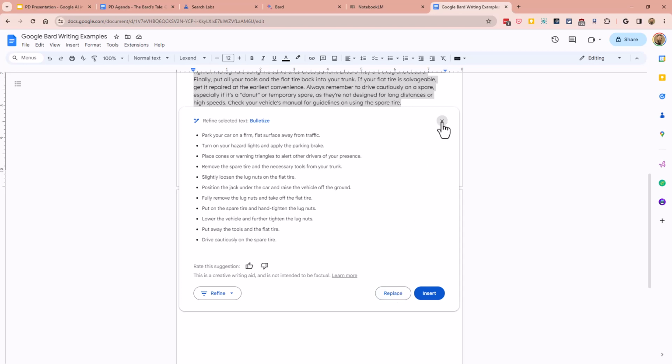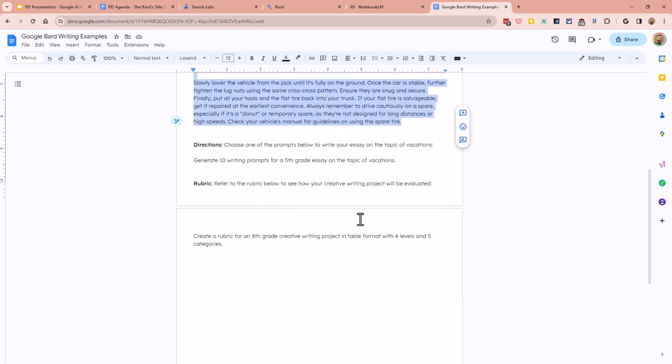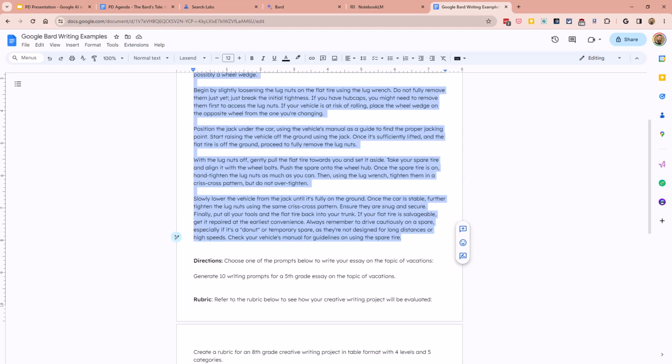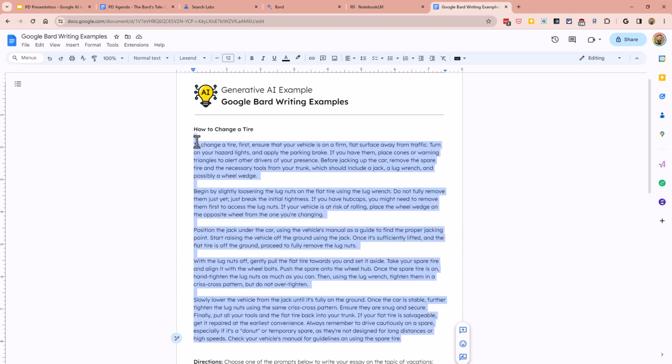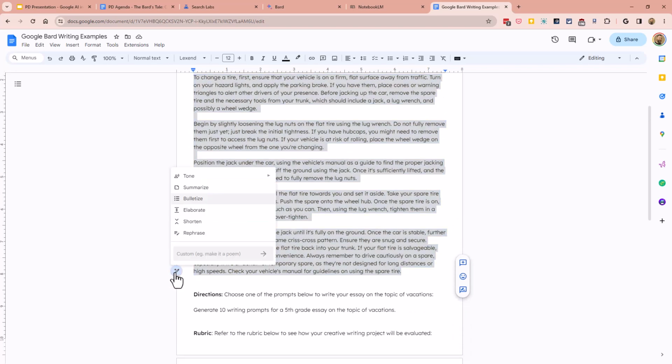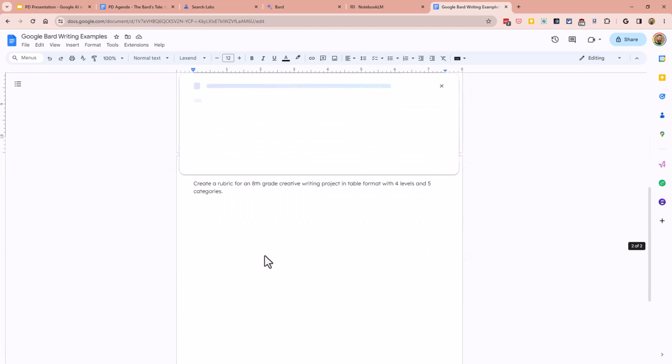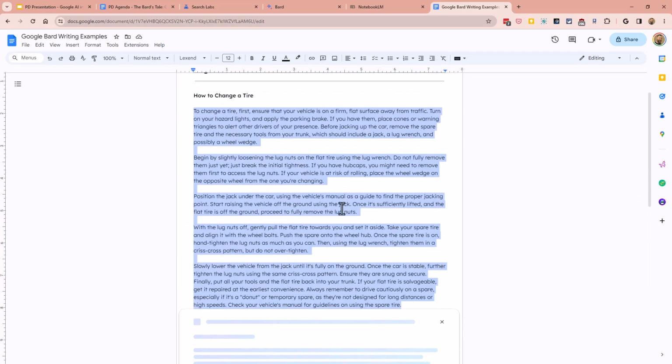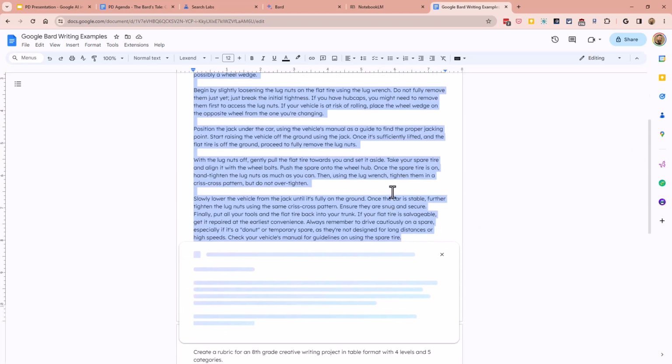I won't in this example, but I certainly could do that, because let me show you another possibility. Instead of that, I could grab all of this text, hit the little sparkly pencil, and say something like, make it a poem. And again, it's going to look at all of that text, and now we should get a poem about changing a tire.